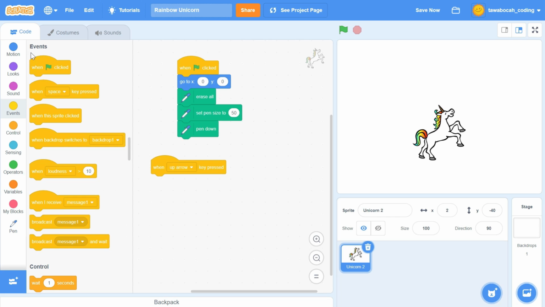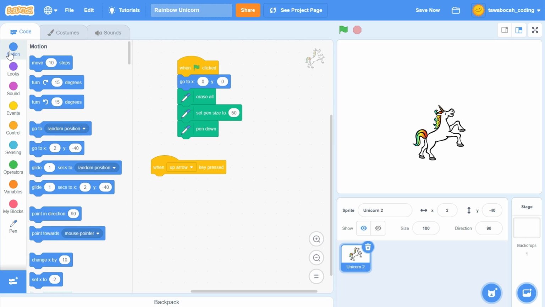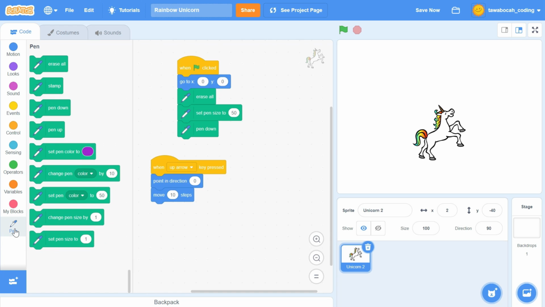Below the yellow block, add a blue block, point in direction. Click the number on the blue block, and adjust it so the arrow is up. This way, we ask the unicorn to face up. Put another blue block, move 10 steps. This blue block will tell the unicorn to move. Then, to create a rainbow trail, put a block from the pen blocks. Put this block, change pen color by 1.